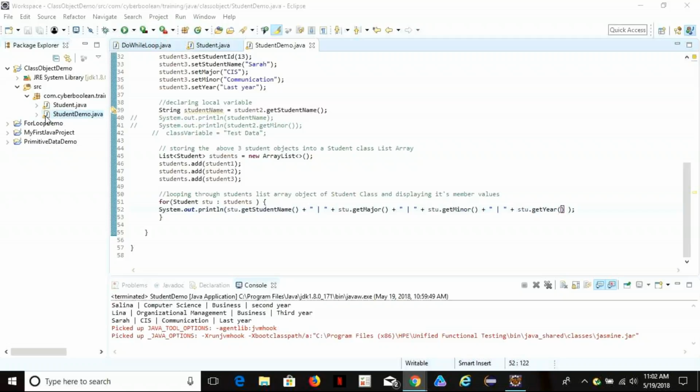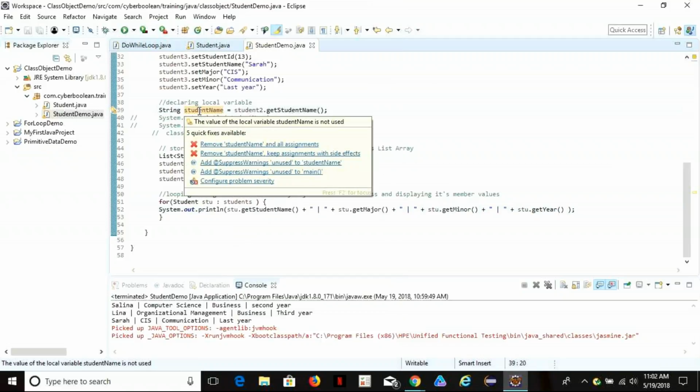Can you bring your cursor over here, in the yellow? Like, for example, student name, line number 39. Okay, it says the value of the local variable student name is not used. Now, here's the thing: you're declaring it in 39, but you're not exactly using it.